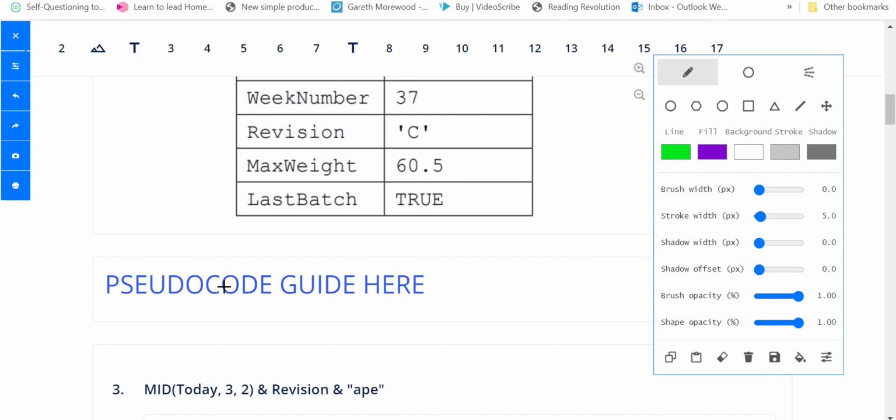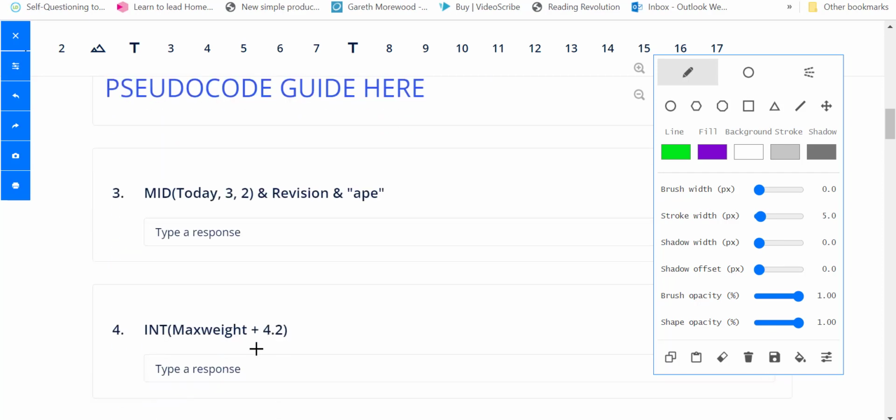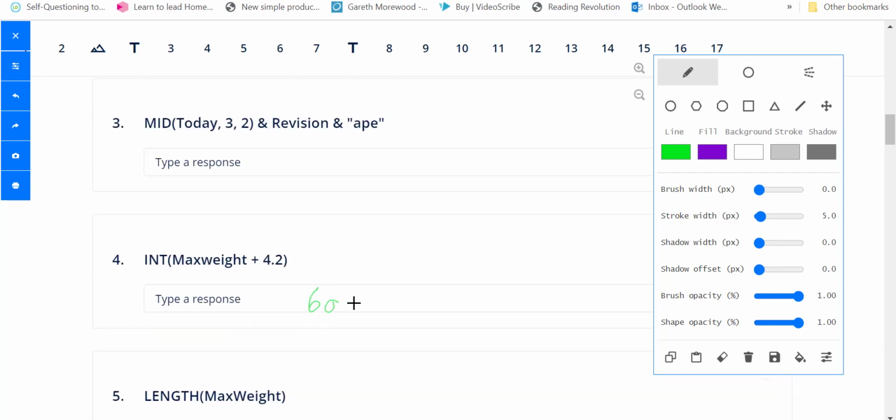We then got int max weight. Max weight is 60.5. 60.5 plus 4.2 equals 64. Now, because we're inting this, we don't really need this, and we don't do this because int just chops off the decimal. It doesn't round it up, it doesn't round it down, it just chops off the decimal. So the answer is 64.